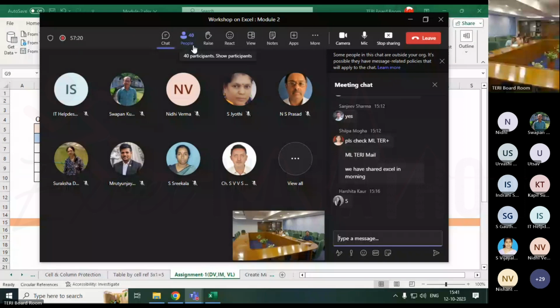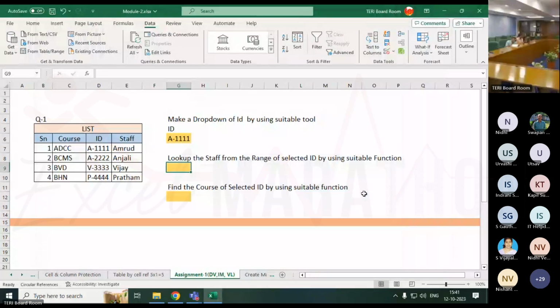Any doubt? Anything, does anyone want to ask something? This function which I am going to explain, we are going to use in reports also, and in tables also. Anything you want to ask?